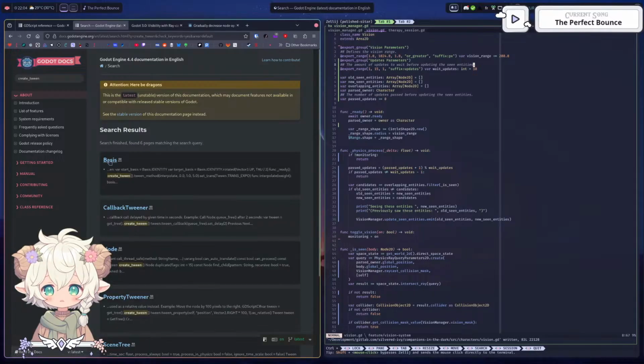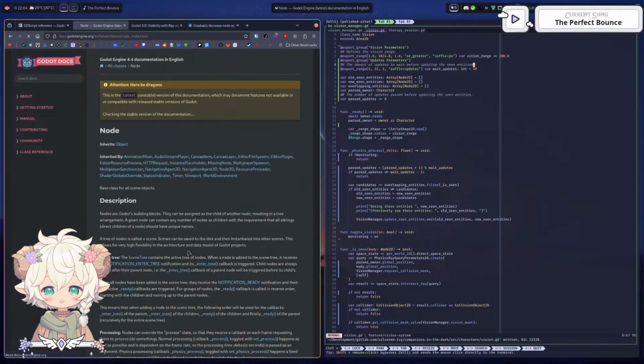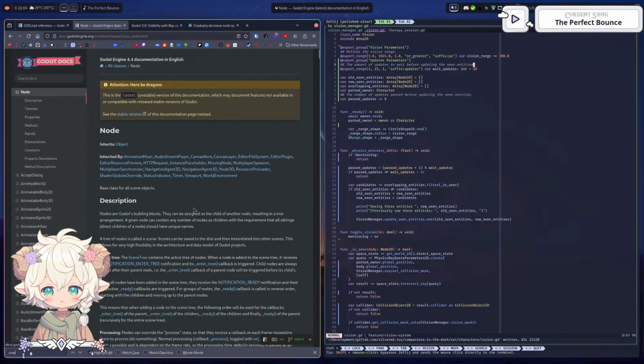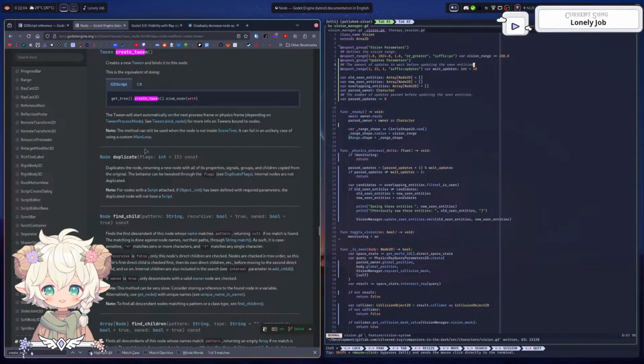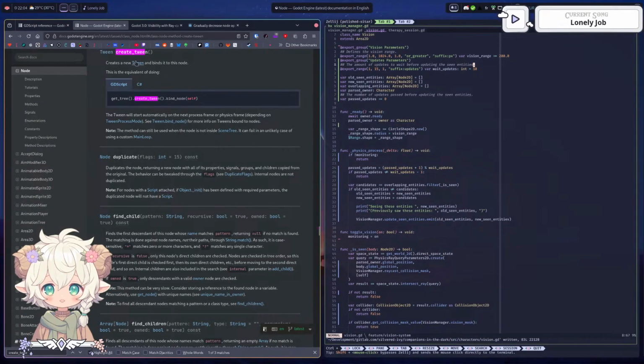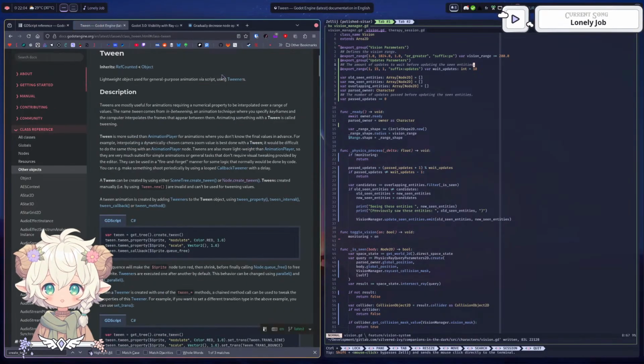Callback twinner basis. Create twin. What is a callback twinner? What is create twin? Am I missing something? A twin. Create twin. What is that? Create a new twin and binds it to this node. What is a twin?